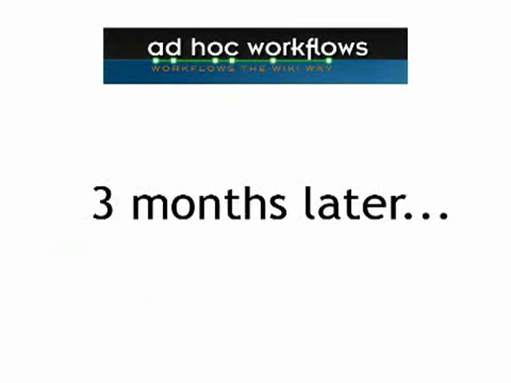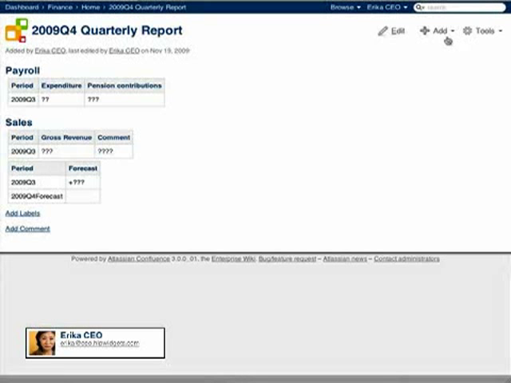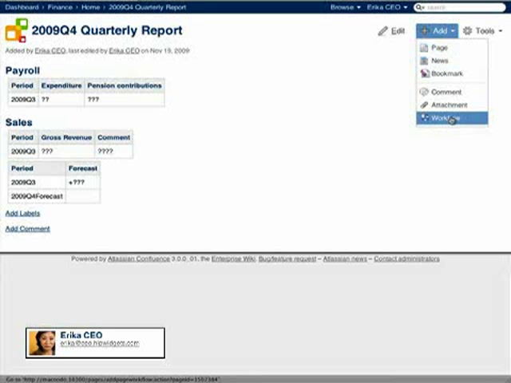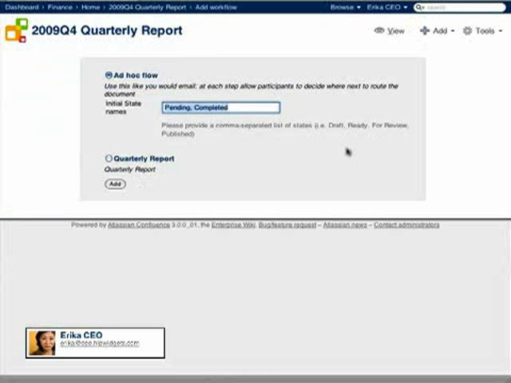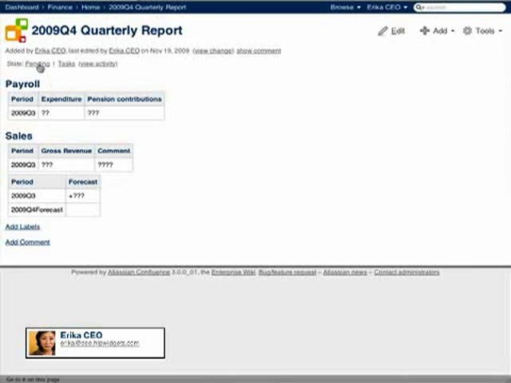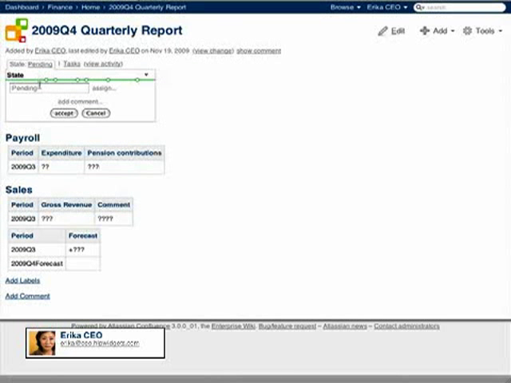So, 3 months later, when the Q4 report has to be created, all that she has to do is enable the workflow and select the quarterly report workflow that was created in the past and saved. And then she is set to build the next report based on the already defined workflow.